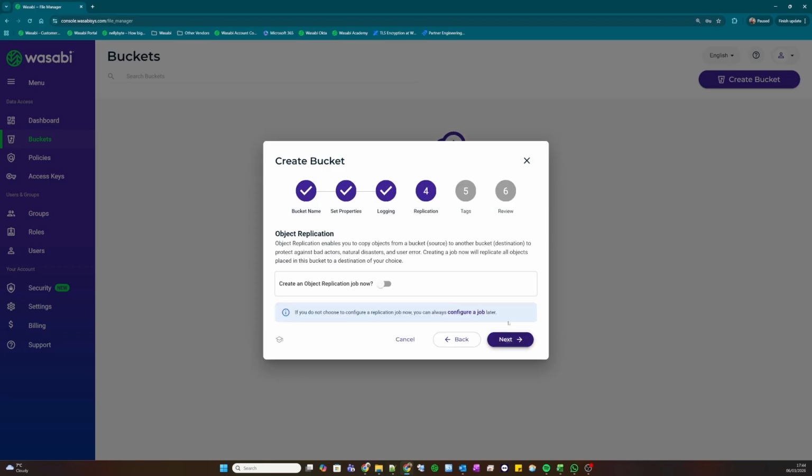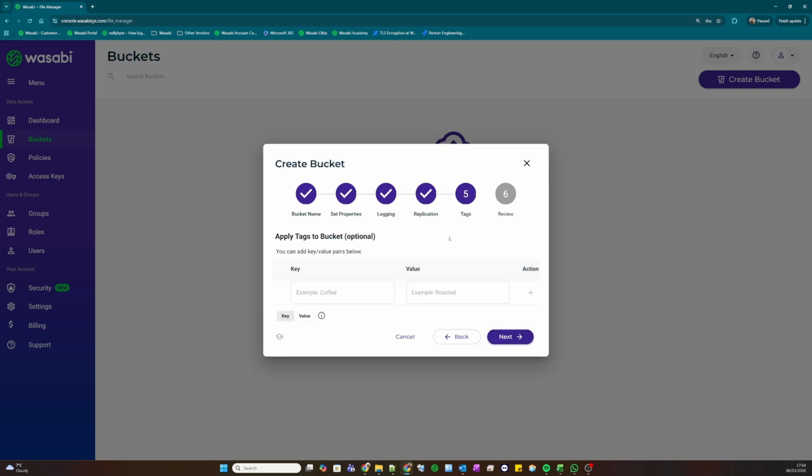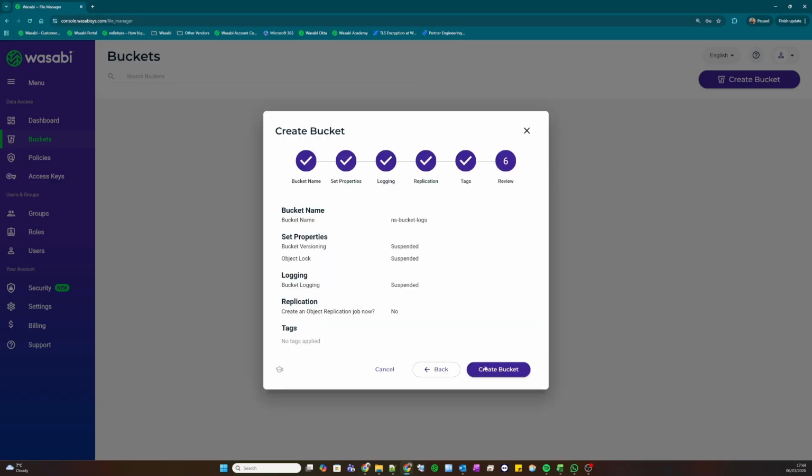So I'm not going to do that. Replication, if I want to replicate this bucket to another region, well, not really. It's just my logs, so I'm not going to do that with this bucket. If I want to tag anything, then I can here. I'm not going to. I'm going to leave tags off for now. And then review. Yep, I'm happy with everything.